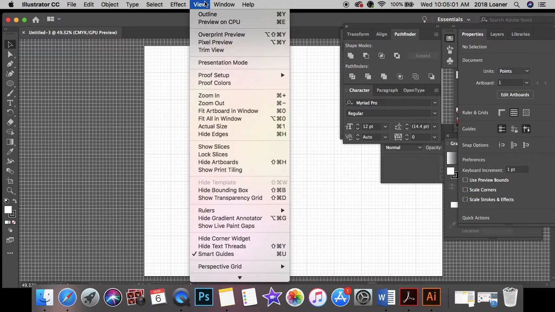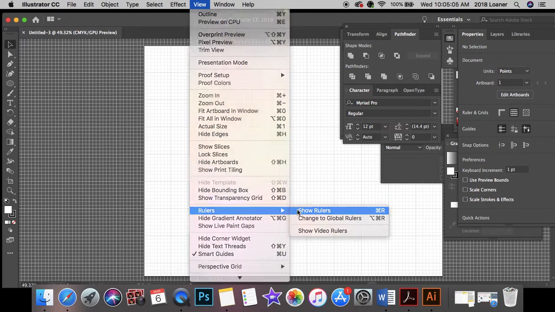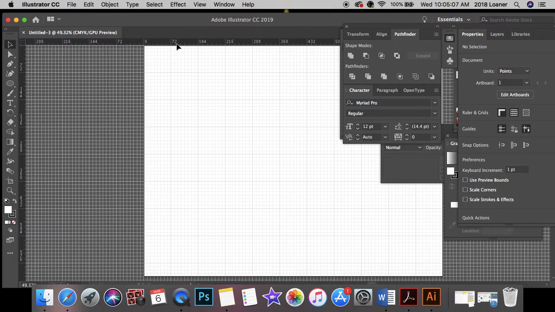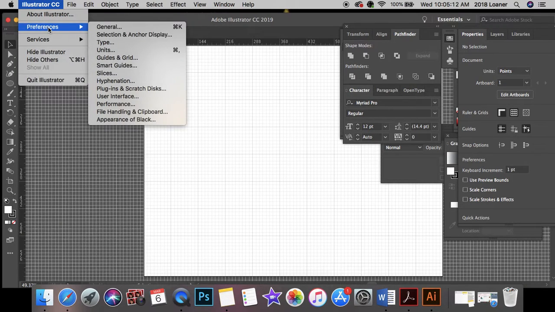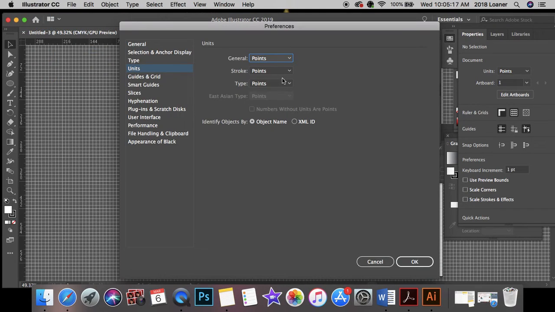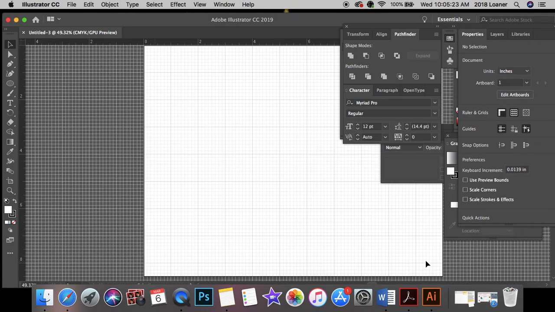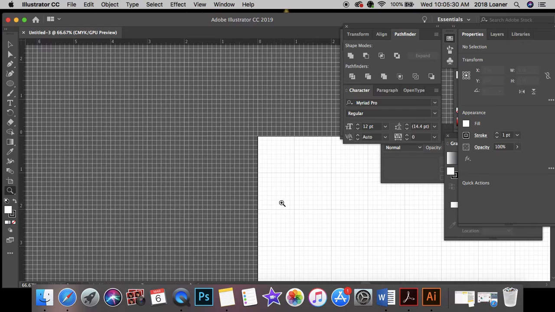Another helpful guide is rulers. So if you go up to View again, Rulers, Show Rulers. This is in pixels, but you can change this to inches under Illustrator Preferences if you'd like to. So if you go to Illustrator Preferences and Units, you can change it from points or pixels to inches. Click OK. That's under General. So we can see two sets of grid lines, a darker and a lighter one on the paper.